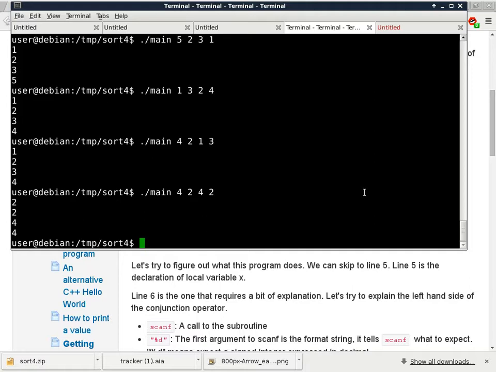Can I answer your questions? No questions? Okay. So the question is, what is scanf returning? Scanf is not returning the value that it has just read. Okay, that is being put into variable x directly. What it is returning is this.